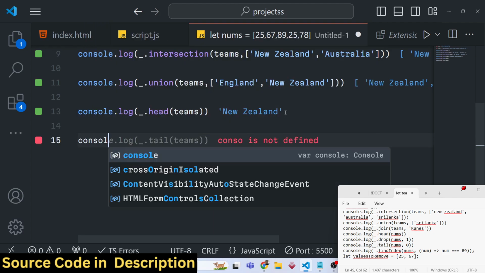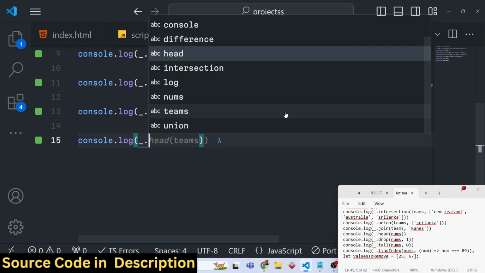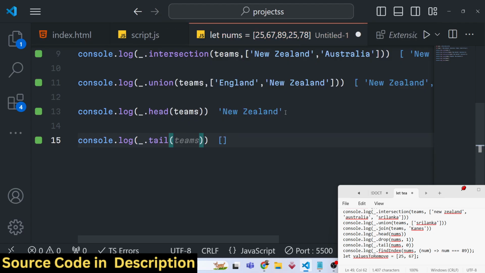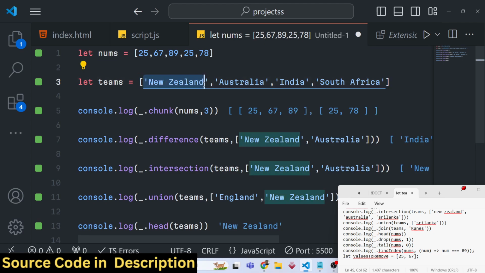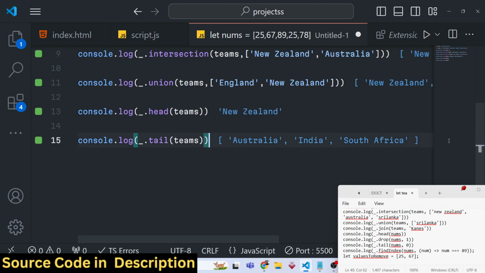Similarly, we also have the tail method. The tail method removes the first element from the array and returns the output array. Now you can see New Zealand is removed because it was the first element in the array. The rest of the array is returned to us as the output. So if you want to remove the first element from the array, this is really useful, guys. In Lodash you have pre-built methods available.